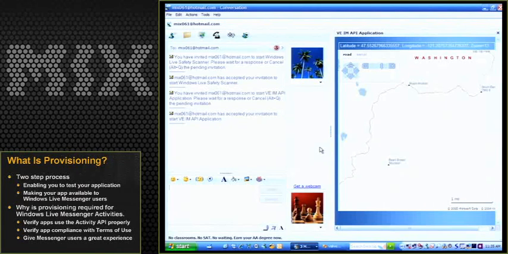So why is provisioning required for Windows Live Messenger activities? Well, it allows us to verify that you're using the Activity API properly. We want to make sure that the experience for our end users, 200 plus million users, is welcome. We don't want it where you suddenly get errors appearing, dialog boxes, and the user saying, what's going on here? So we help you with that process to verify the application. Also, we want to verify the terms of use are in compliance, that there's no adult content, no hateful content, etc. The other one is also, and this is the ultimate goal for both us and you guys, to give messenger users a great experience.